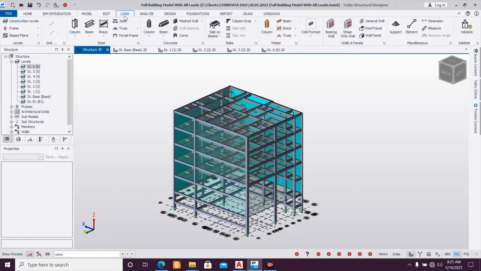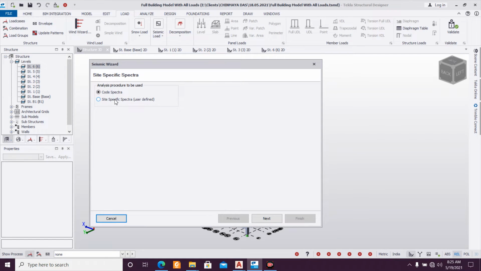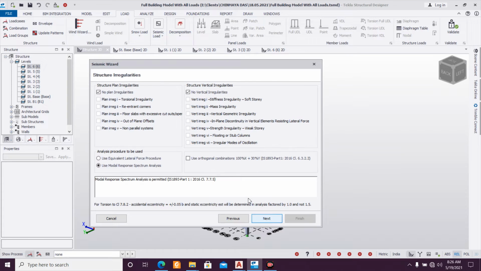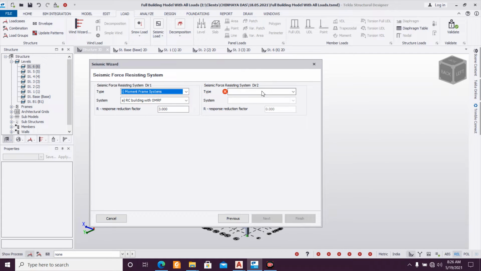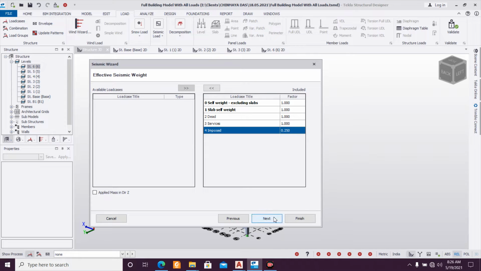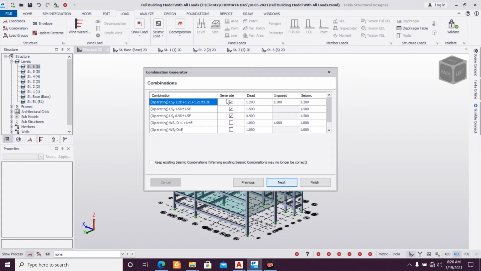Once this is done, go to the loading part, seismic load, seismic wizard, code spectra. Ignore below this one because this is where we start. This is zone 3, importance factor 1 for the residential, commercial, not a normal place. And this is the model response spectrum analysis, RC moment resisting frames, moment frame systems, taking the dead loads and the live loads into consideration. Next, finish. This is the load combination and the operating scenario.